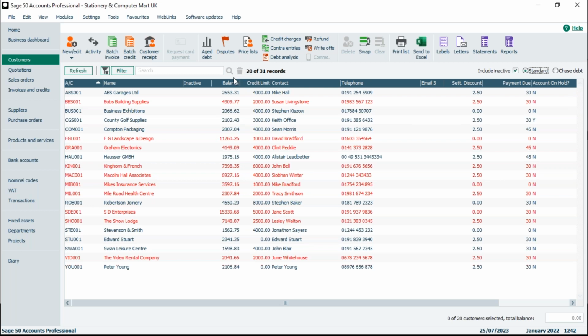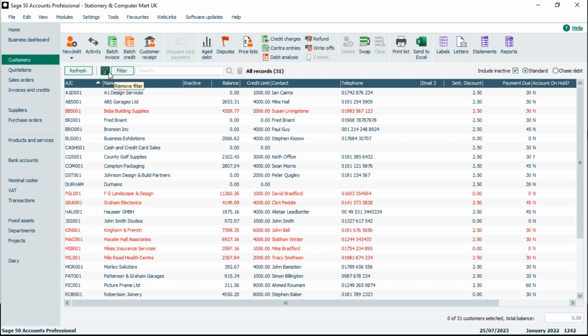Quite often we'll get the call to say, I'm running a report and something is missing. Quite often it's because there's a filter applied onto the list. So to make sure that I've got everything showing, what I need to do is just go onto my filter. As you can see, it's got the tiny little recycle bin next to it. You can click on there and that removes the filter.